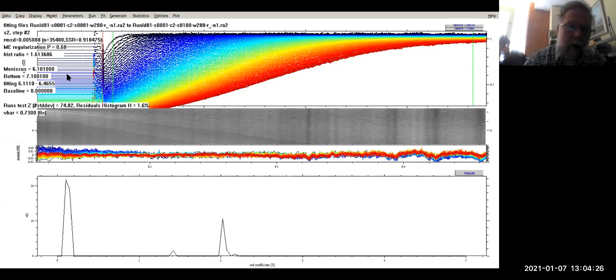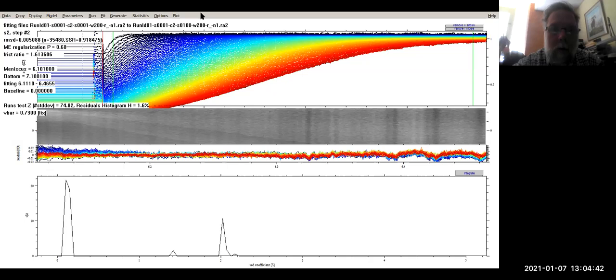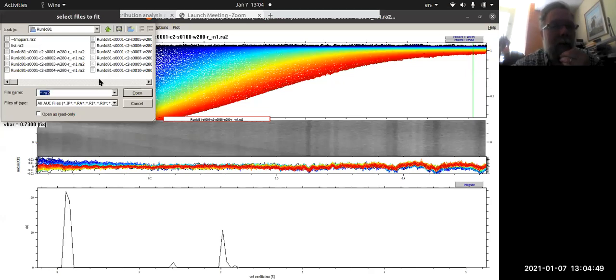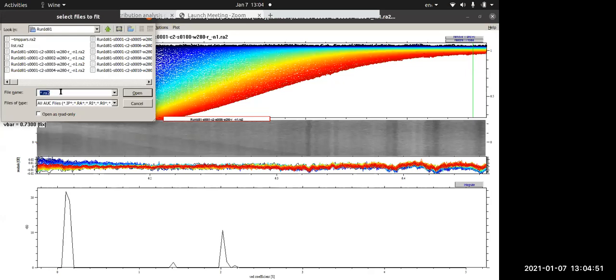So the way you select one or the other, or if you have multiple cells that you're doing data collection on, you might want to put the number for the cell you actually care about in this last position. But asterisk. Dr. Art, it's not updating your screen. Let's try it this way then. Do you see the select files to fit now? Yeah, I see it now.